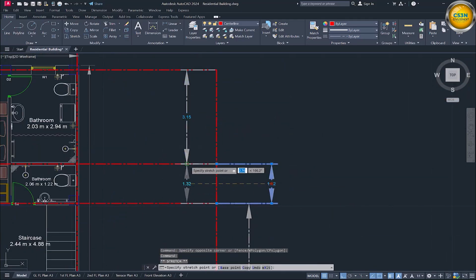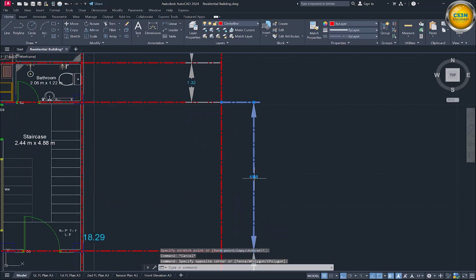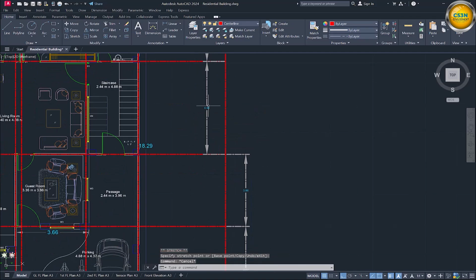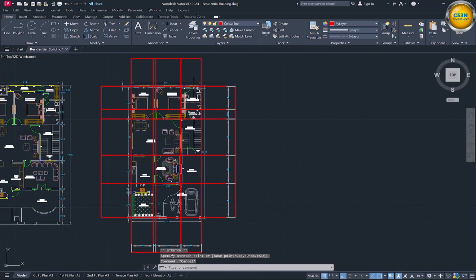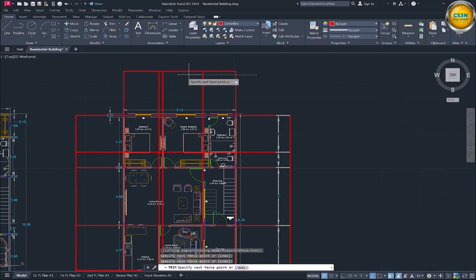I'll always remind you that your work should be organized, and we will get fast just to go to ETABS and not make this video long. Okay, now we are ready. Now we can trim these lines. Yes, we don't need it. Just trim it.